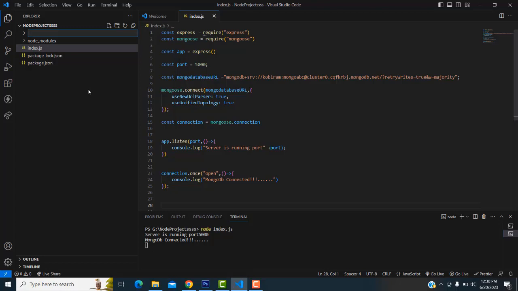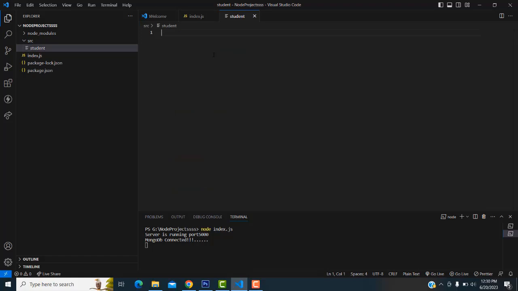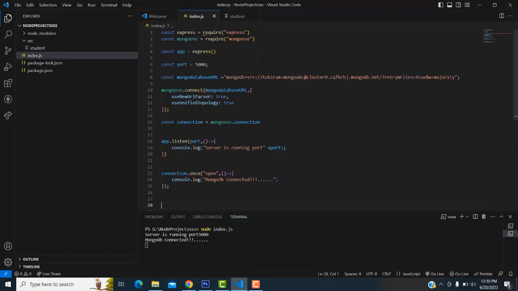In Node.js we call this a schema. So how to create the schema? You have to create a folder which is src. Inside the src folder, we have to create a student folder, and in the student folder we have to create the schema. It's very simple. First, you have to add the Mongoose library.